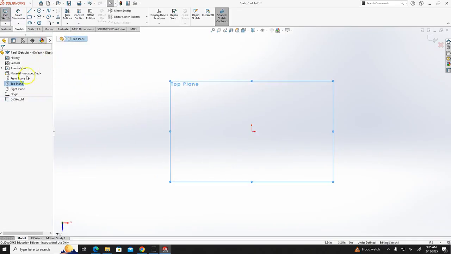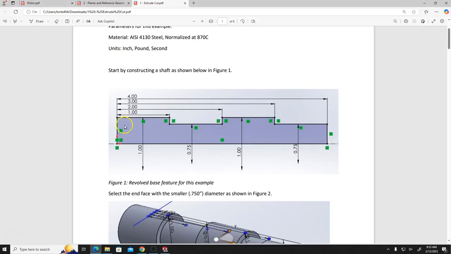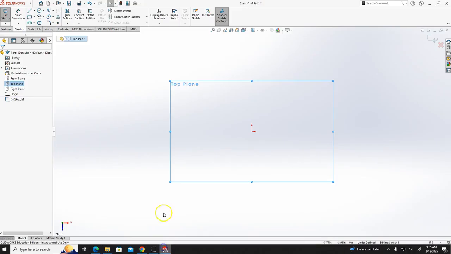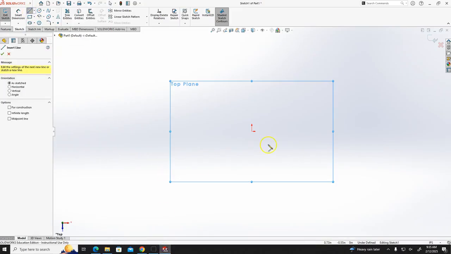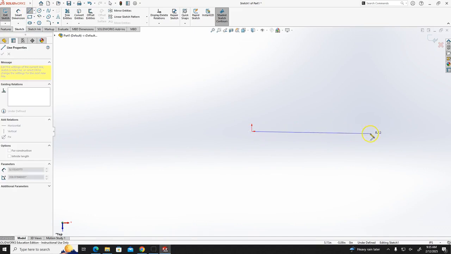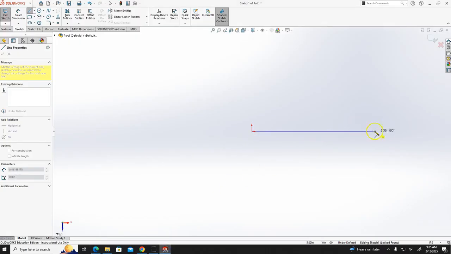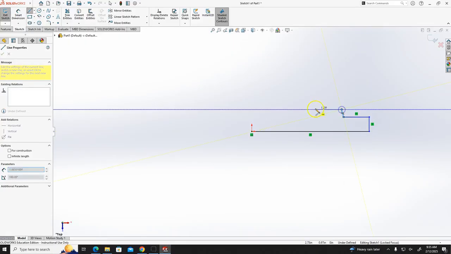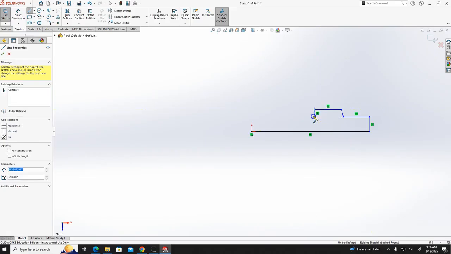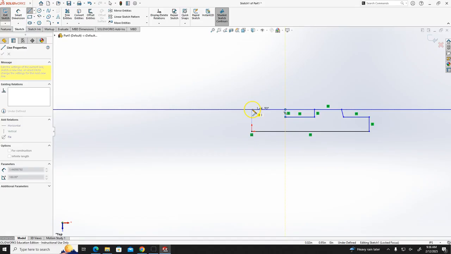Once you hit the sketch, just draw the outline which you see in this PDF. So this outline you need to draw. There are two steps. Just select the line command. What's the length? It's 4 inches. Just draw a horizontal line, just draw the approximate shape. All lines should be either horizontal or vertical.